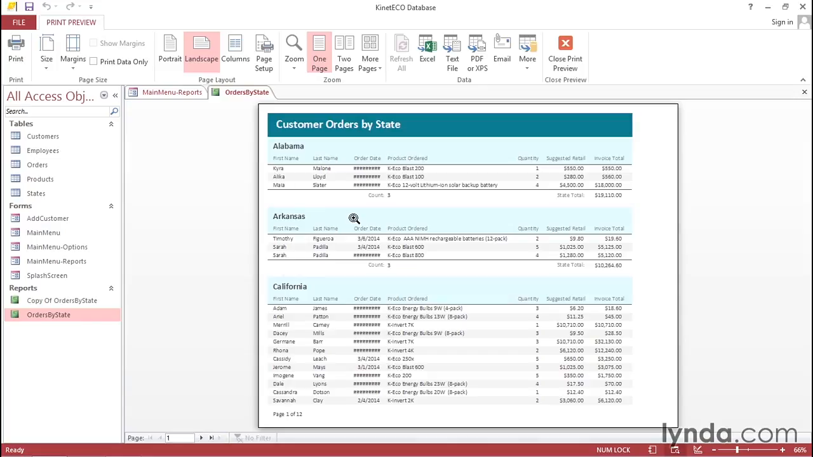So by using the MSys objects table, we were able to pull out an always current listing of our report objects and use that as input into a macro that opens up the specified report in print preview mode. And with a little customization to the where clause of the underlying query, you could dynamically pull out a listing of other objects in the database just by using the appropriate type number that we saw earlier.